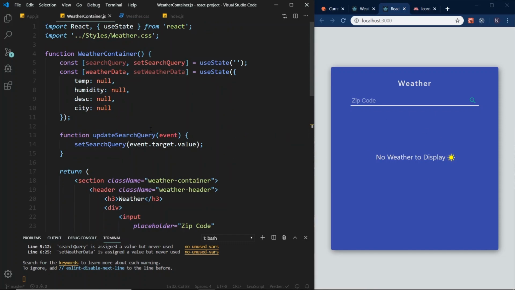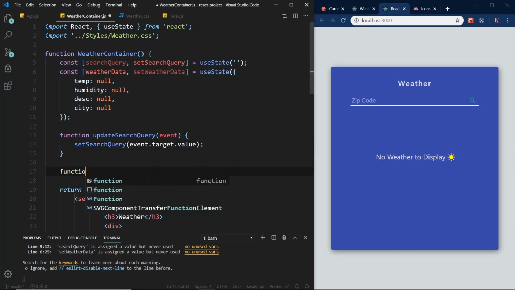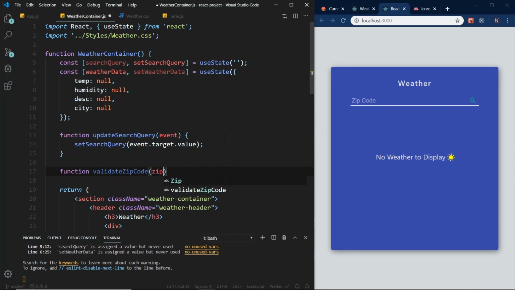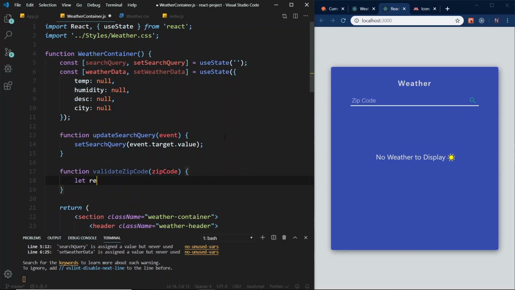So in the zip code, it's just going to be a simple regular expression that we're using. We're not going to actually validate against like US zip codes. Yeah, we'll just keep it simple. So let's create a different function here. And let's say validateZipCode. And this will pass in a zipCode. Let's create a regex expression. So this is going to be pretty simple. It's going to be 0 through 9, 5 digits. And all it's going to return is a true or false.